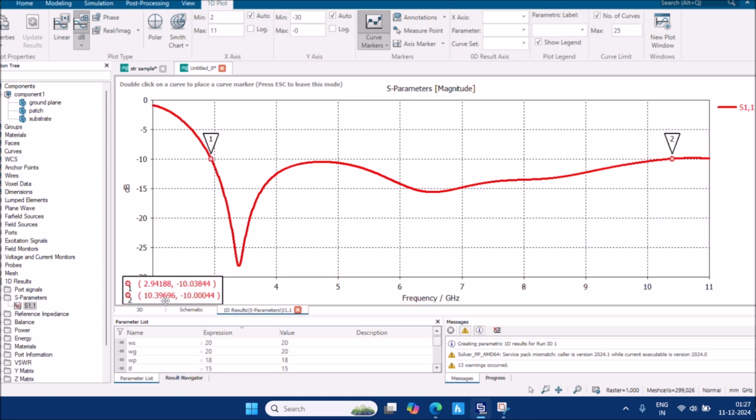We can observe the scattering parameters of the designed antenna here, which, as I mentioned in the beginning of the video, is radiating from 2.94 gigahertz to 10.39 gigahertz, which is an ultra wideband.